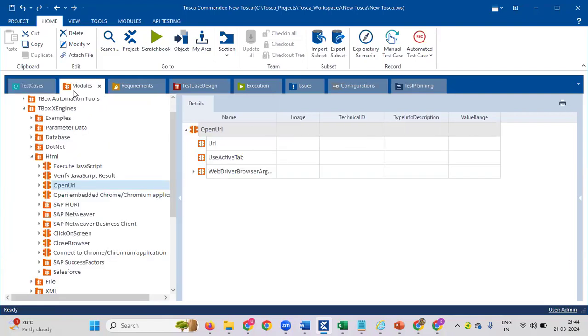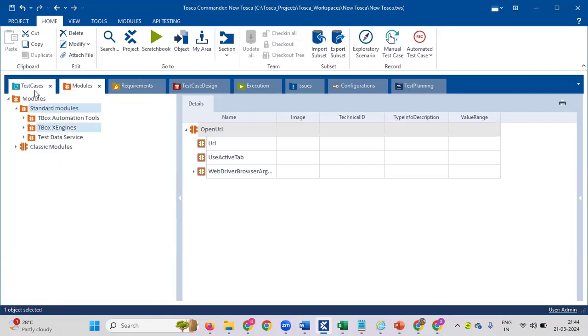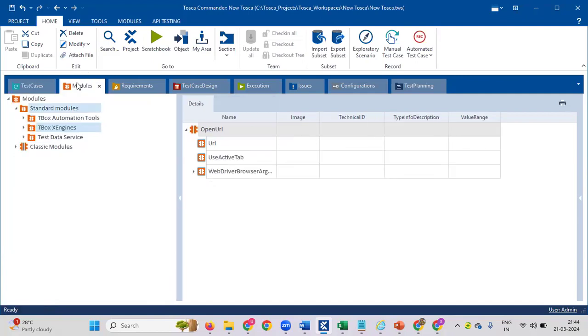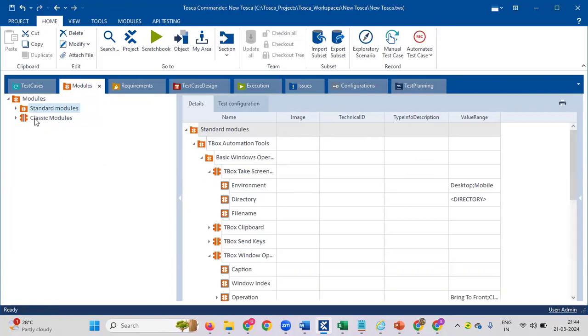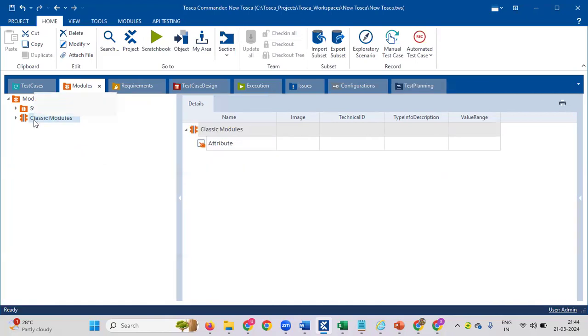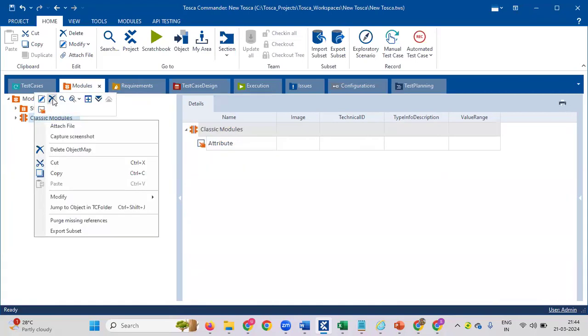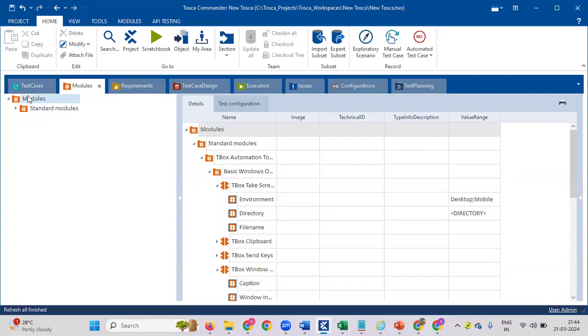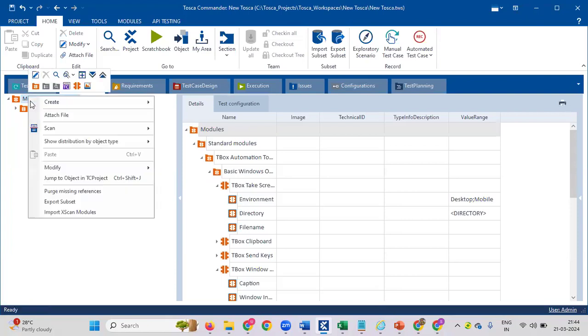For this, we used the standard module, right? But we want our test cases to work on login. So now we are creating a user defined module. How? First I will delete this. To delete, right click on this. Under the mini toolbar, this is the delete option, and this is rename. I'm deleting this because it will give more confusion.